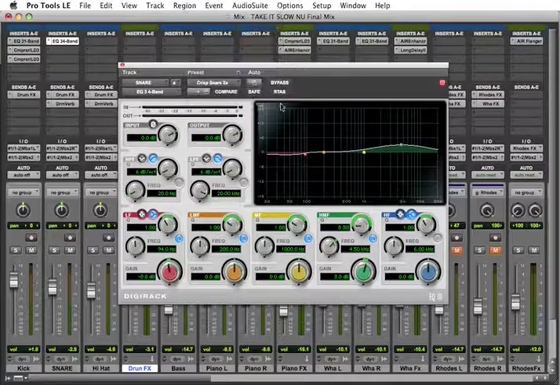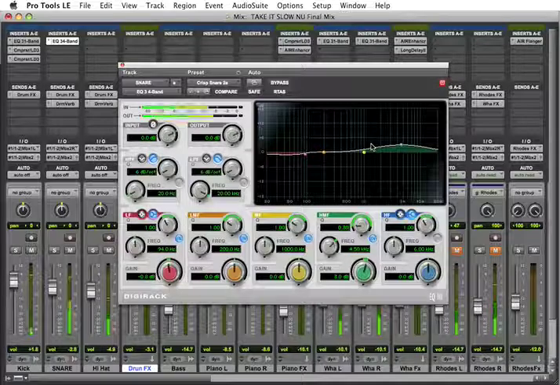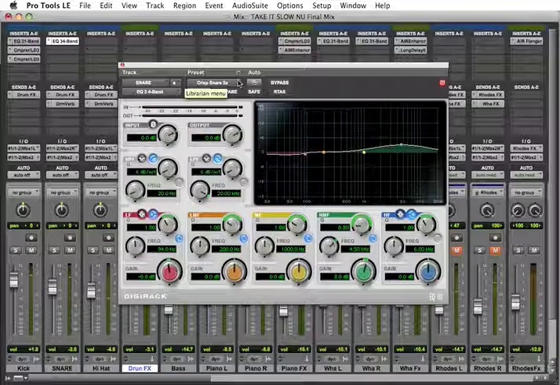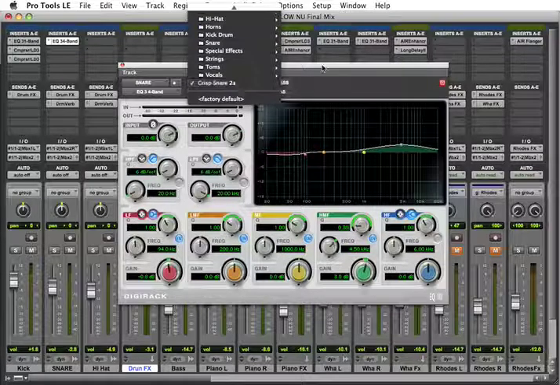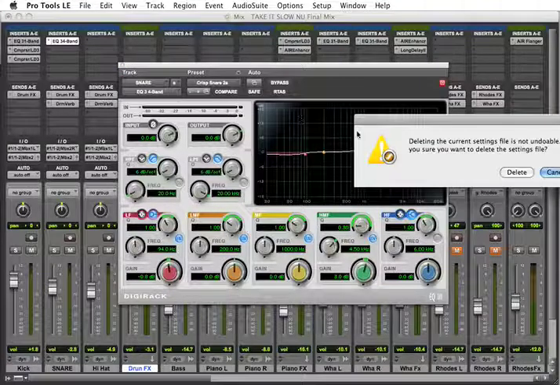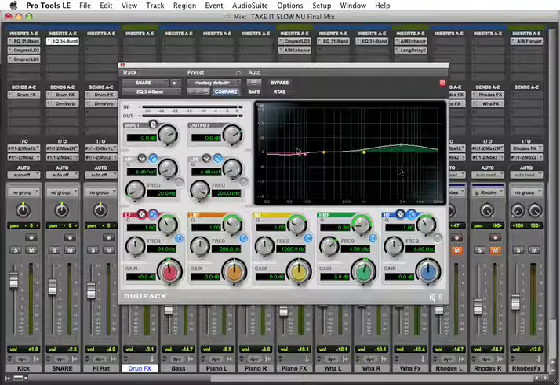This is kind of cool. I can go back to there, pull it up, and it comes right up. Now let's say if we want to get rid of that, we don't like it. Well, we can delete it. Go to our preset, and we can delete current setting file. It says, delete the current setting. It's not undoable. Delete, and it's gone.